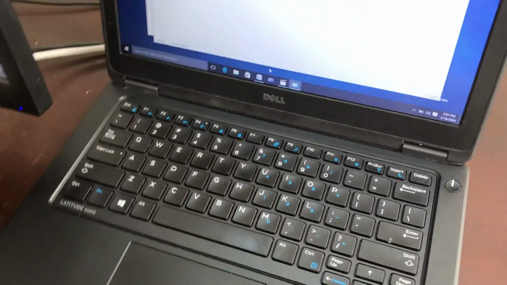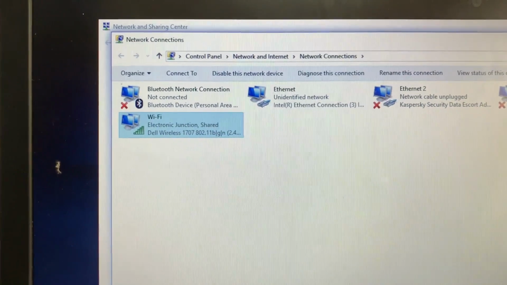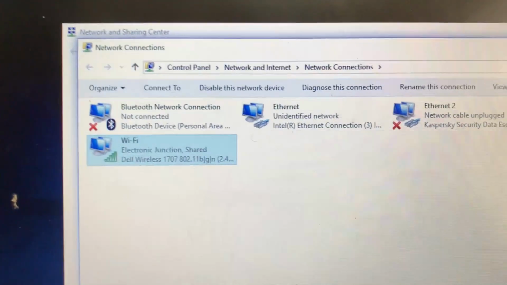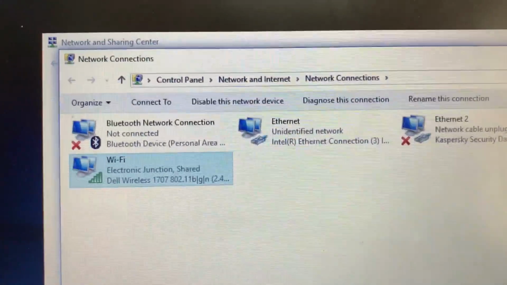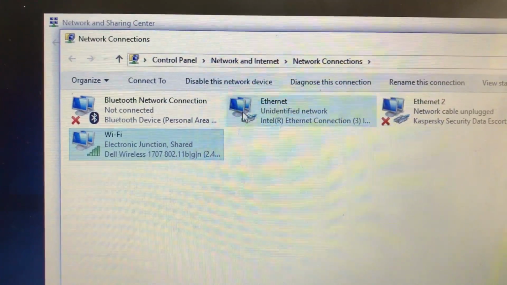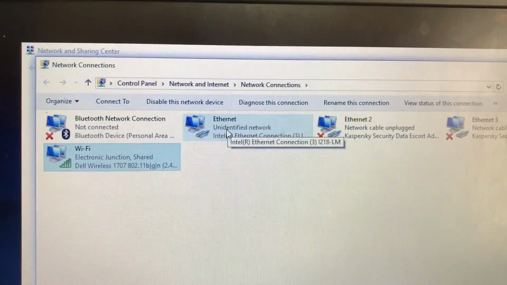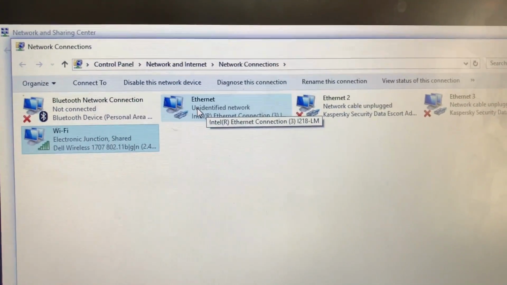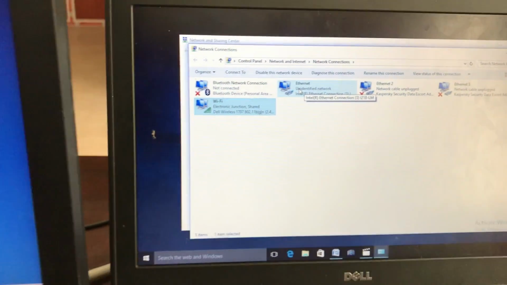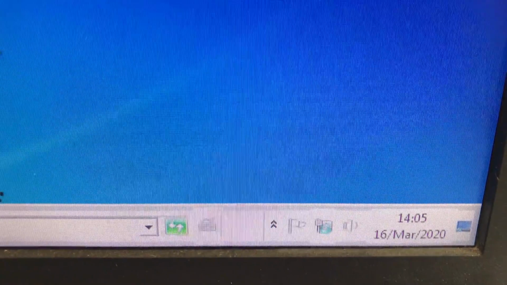Okay, if you see Ethernet here now, after the cable is plugged, you'll see an unidentified network, but it's already been enabled after plugging in our network cable. And also, if you look at the desktop, you can see the network cable is also plugged, and it's trying to search the network.